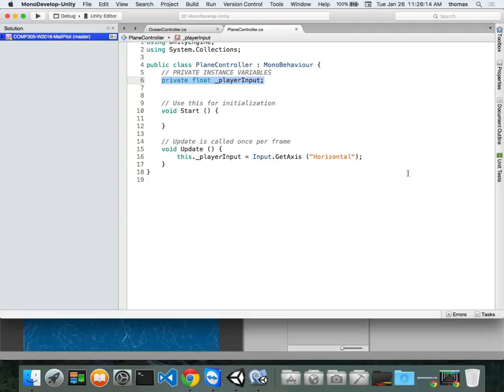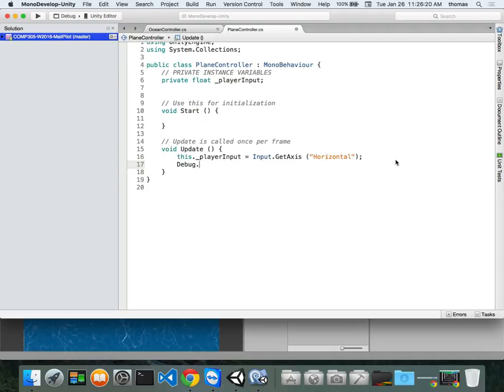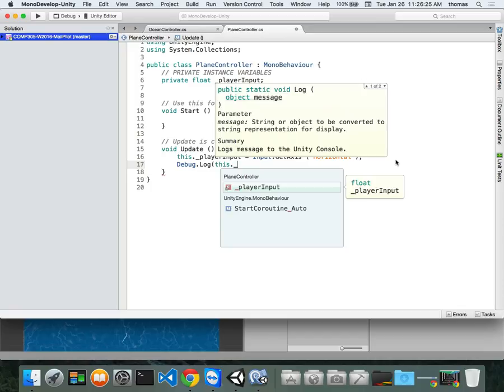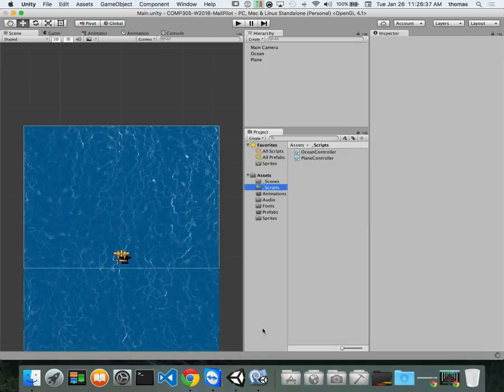So let's check this out. I want to Debug.Log to see what I get. So I'll say Debug.Log, and in Debug.Log, we'll send out this._playerInput to see what we get. All right? And you check this out for yourself. So run the script, and see what you get, and see if you get an error. See what happens. Tell me what happens. I'm not going to run it before you guys do. Go ahead, try it.